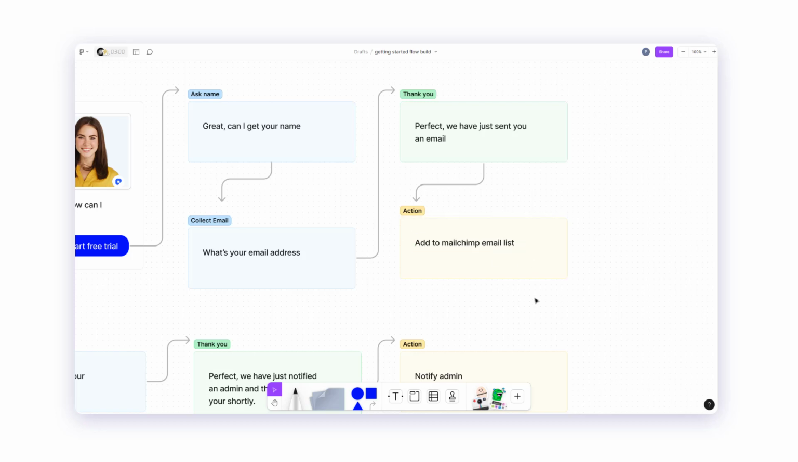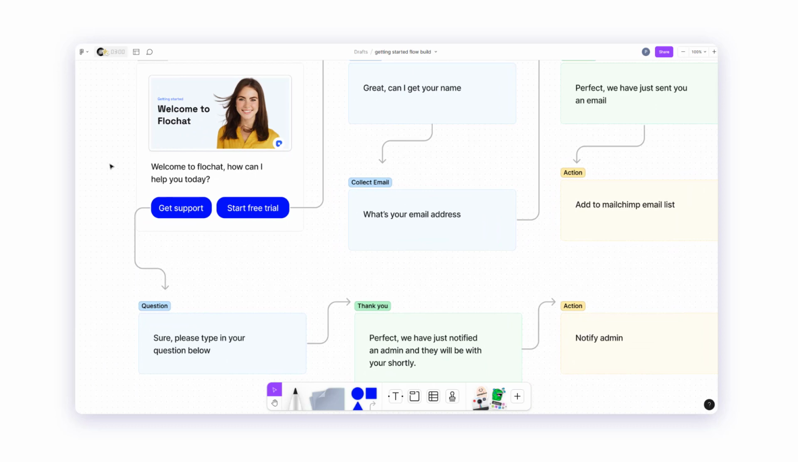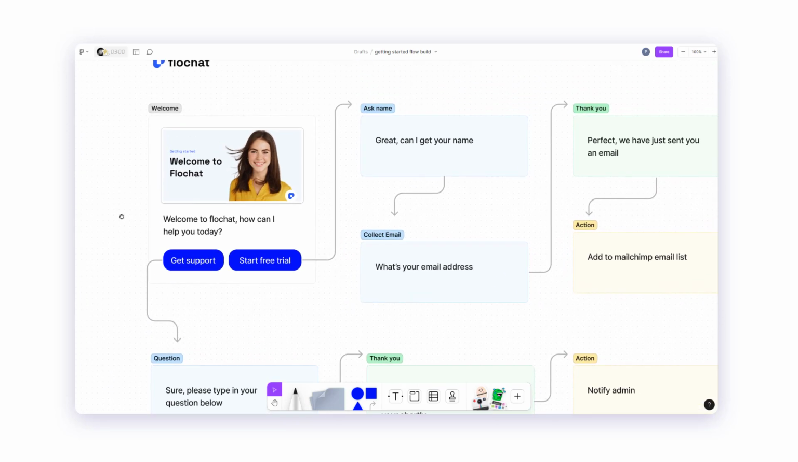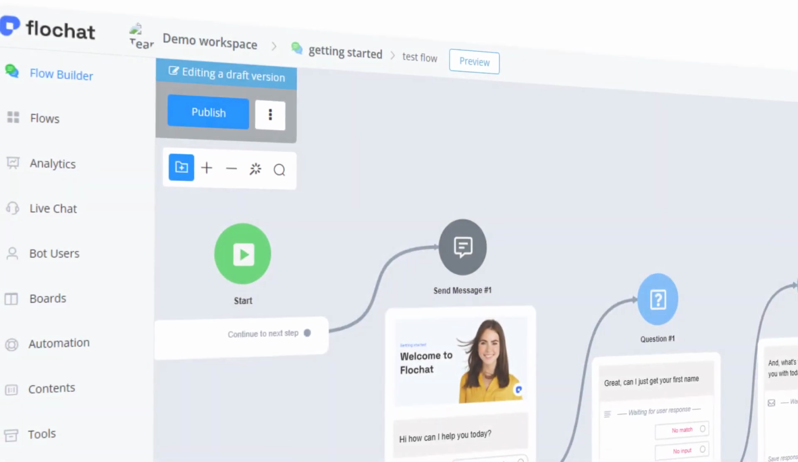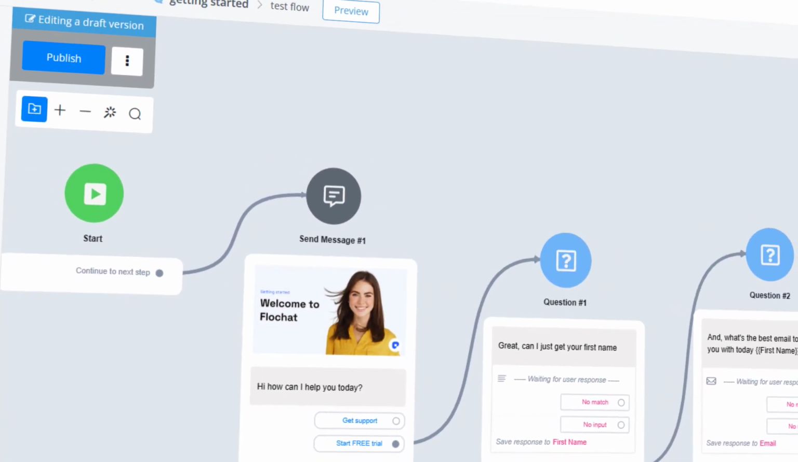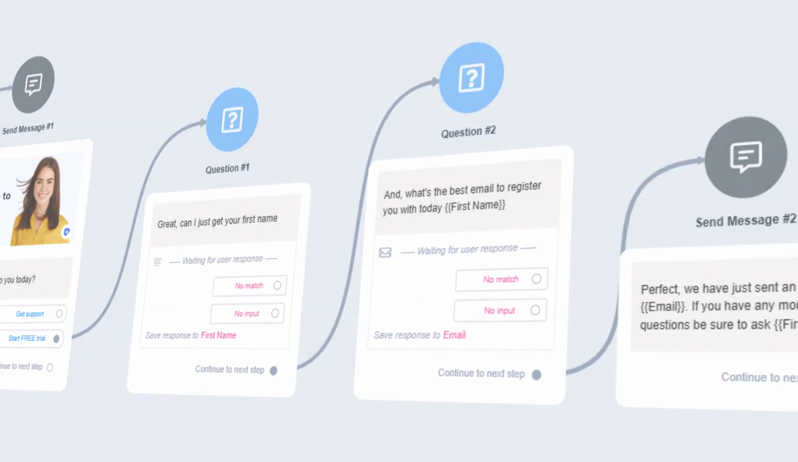After you've mapped out your conversations and you have a clear overview of what your conversation will look like, you can start building your chatbot in FlowChat. Again, let me hand you over to Pete, as he will take you through a simple flow design that captures leads to help you build your email list on full autopilot.